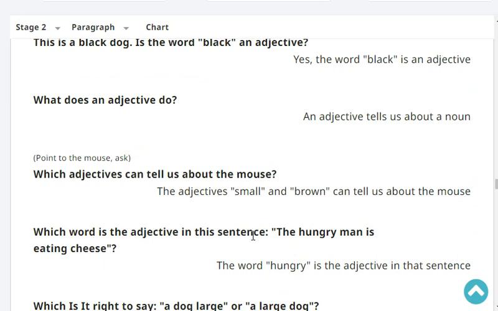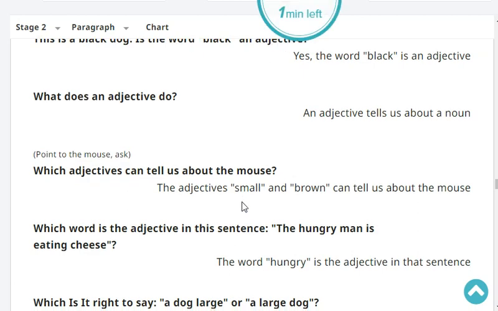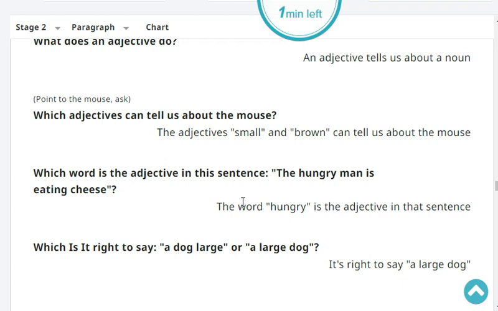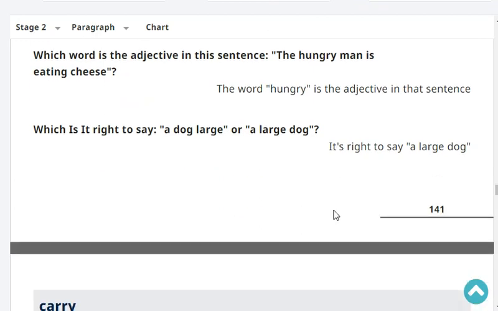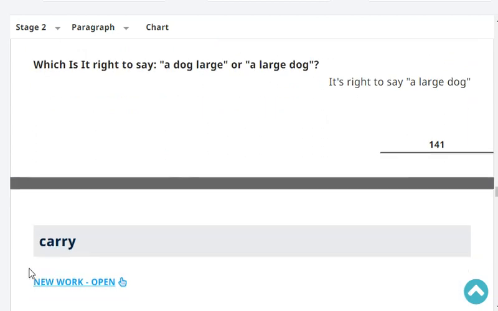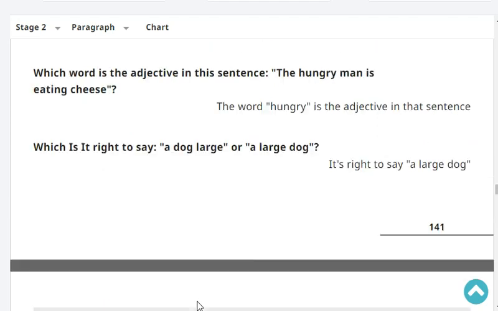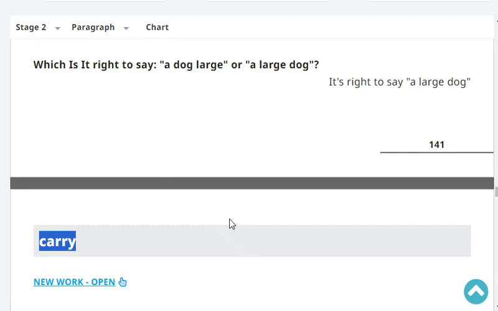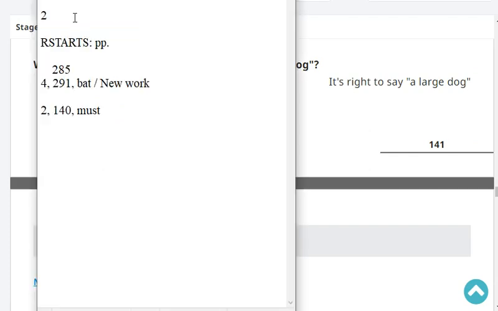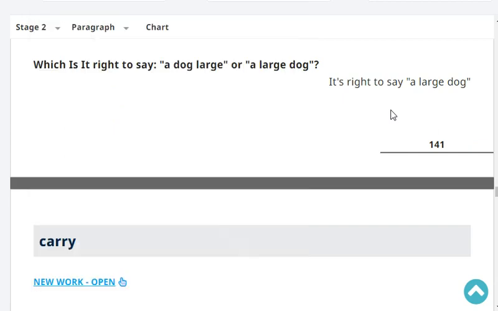What does an adjective do? An adjective tells us about a noun. Which adjective can tell us about the mouse? The adjectives small and brown can tell us about the mouse. Which word is the adjective in this sentence? The hungry man is eating cheese. The word hungry is the adjective in that sentence. Which is right to say, a dog large or a large dog? It's right to say, a large dog.